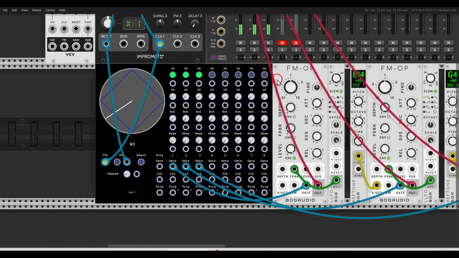Right? But now we can start rotating these sequences on the grid. So for example, here we have the rotation controls, right? So I can start rotating the second sequence here. Right, and get all sorts of different rhythms.